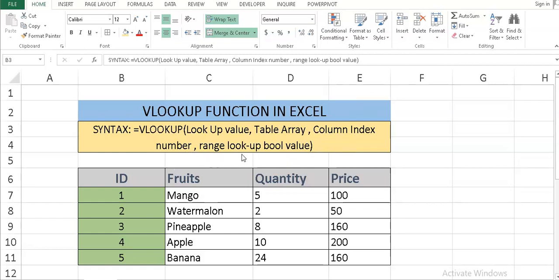After that, the range_lookup Boolean value. All of us know that there are two Boolean values, false and true. By default here we mention false. False means the exact value you are going to search for in the column index. So for that you have to mention false. If you don't want an exact match, you can mention true.